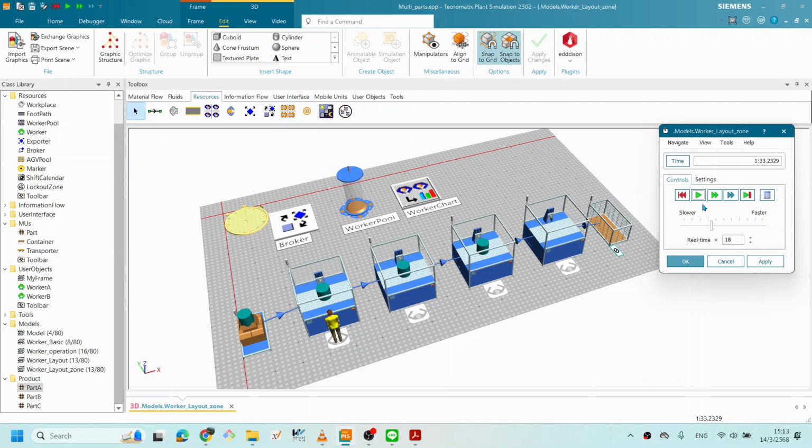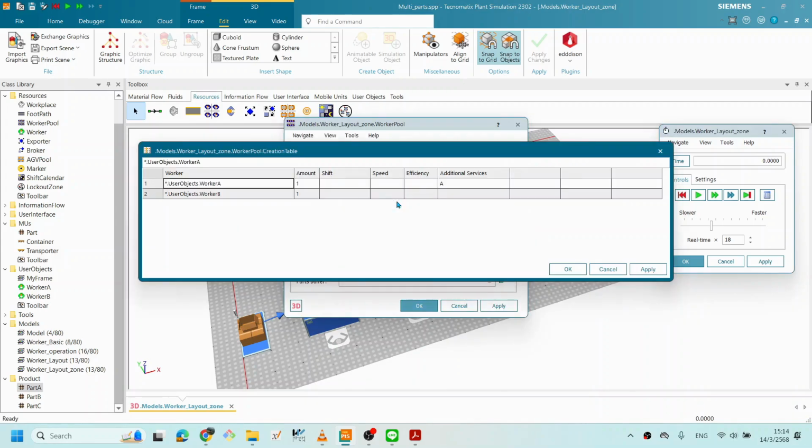Oh, I forgot, right? It's not completed because worker B didn't come in to station number 3 and station number 4. I made a mistake, right? Okay, I double click and reset first. I double click on here and define the table again.